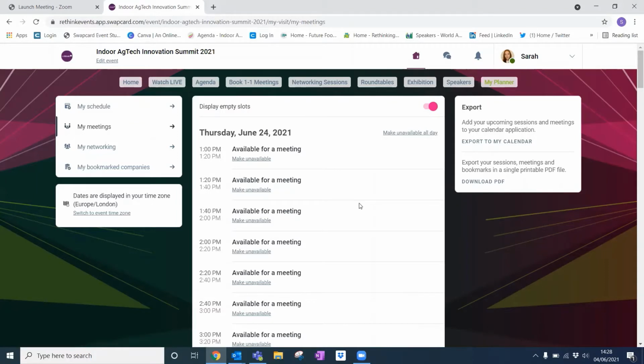You can also mark yourself unavailable at specific times by clicking Make Unavailable next to that time slot. The unavailable slots will no longer be displayed on your profile, and other participants will no longer be able to book meetings with you on these slots. At any time, you can make these times available again by clicking Make Available. The My Planner page is where you'll be able to see your chosen sessions, roundtables, and where you can manage your one-to-one meetings. We'll come to each of these in turn.